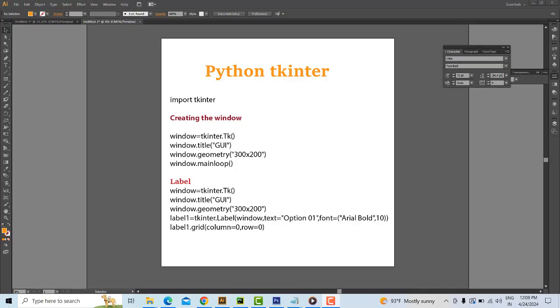Today I am going to teach the Python Tkinter. What does Python Tkinter mean? It is nothing but the GUI application of Python, right? So, GUI application of Python. Let me show how to write a GUI application program in Python.